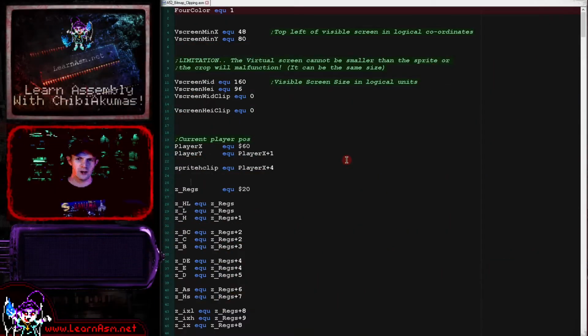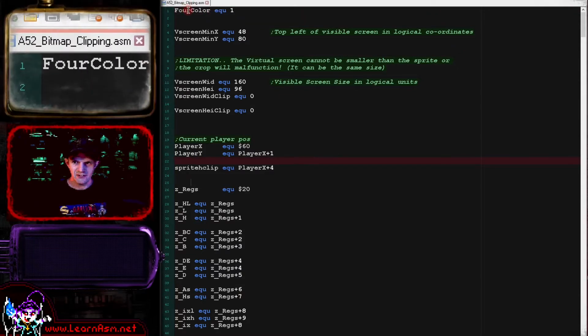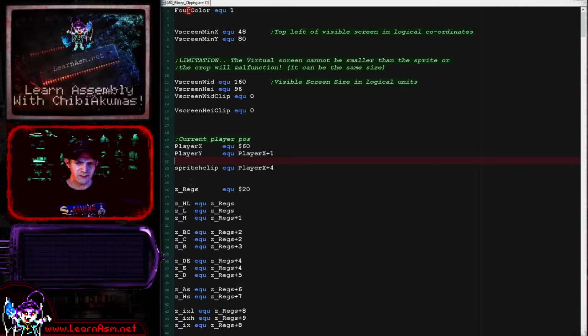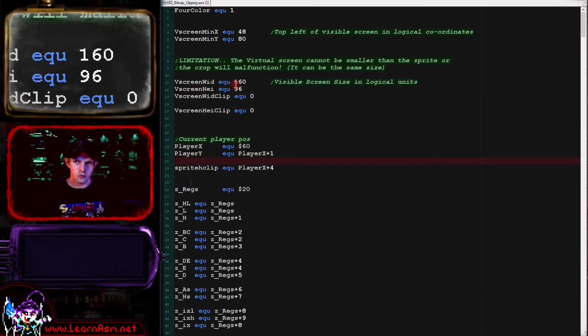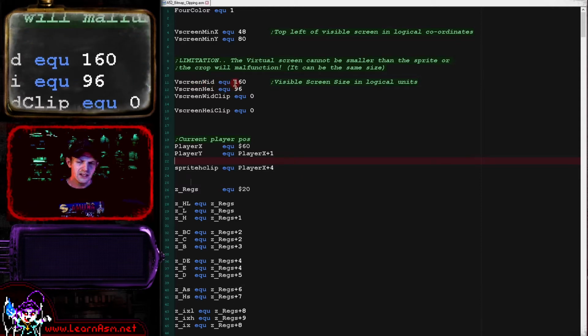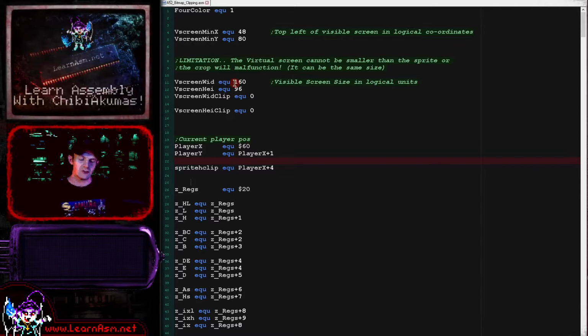Okay, let's go over to our code and see that. So here's the code for today's example. It's this A52 bitmap clipping file. This is the file that we're using today. The first thing we're doing here is defining our logical screen. On this system, our logical screen is 160 units by 96. In this case, our image is actually half the width. By default, it would be 48 by 48 in pixels.